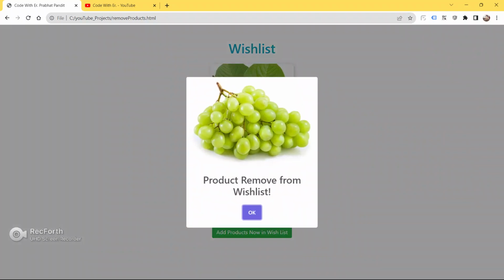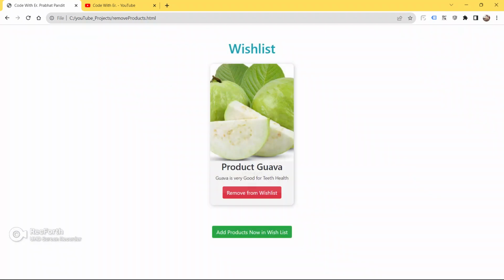Now I am going to remove the grapes. See, product removed from the wish list. Now click the button OK. Refresh the page. See, we can't bring it back. So grapes have been removed from the local storage permanently.